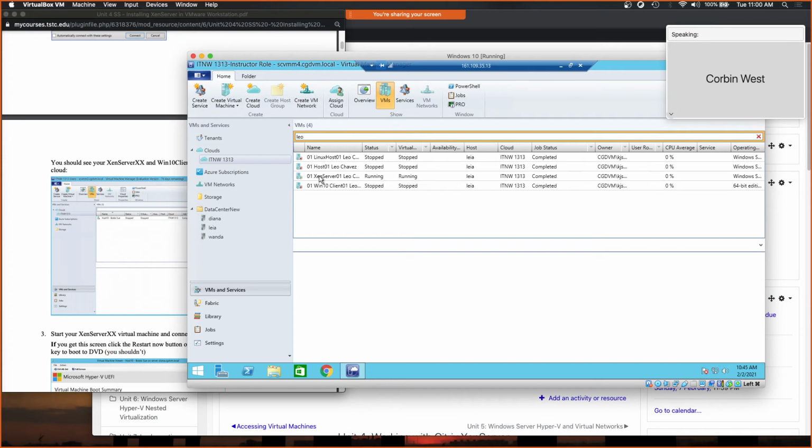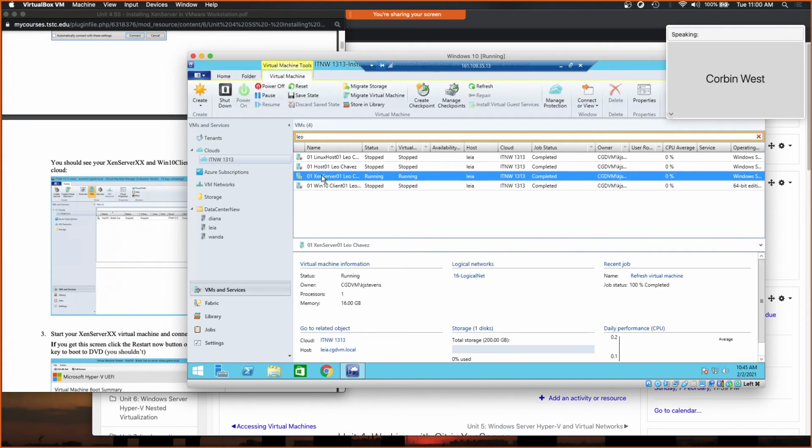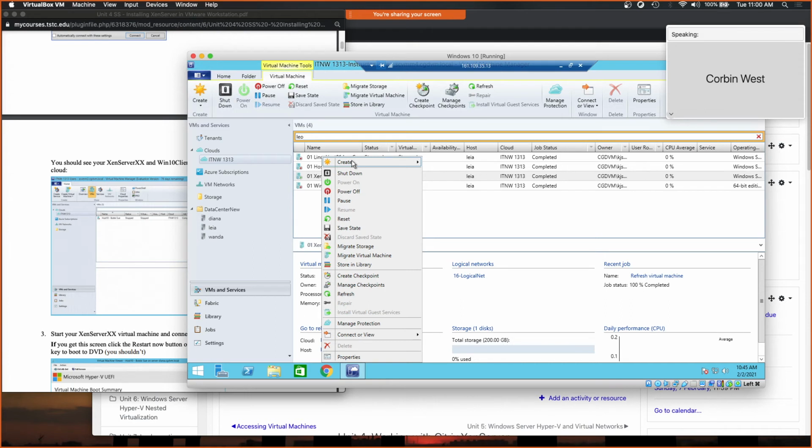So right-click here, and you'll get a lot of the same features that you get in VMware, right? You can create a clone of this. You can shut it down. You can power it off. If it is off, you want to power it on. And pause it, reset it, save the state. You can migrate it if you want to.